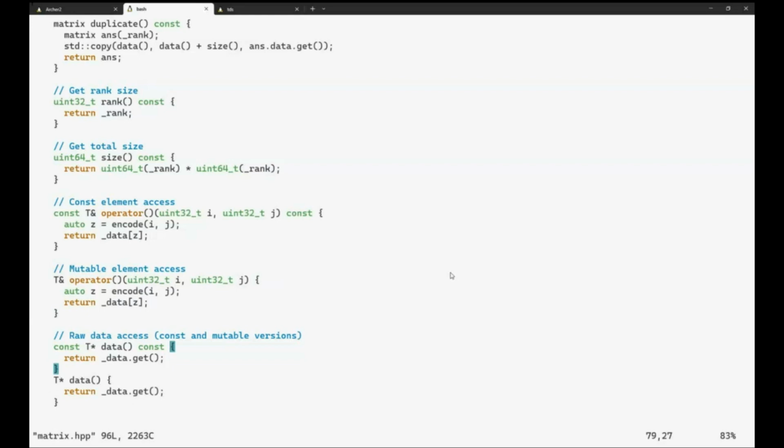We also have raw data access. What this allows us to do is get the pointer, the raw element location, and return that. The get function here is a member function of the unique pointer, and that allows explicit access.